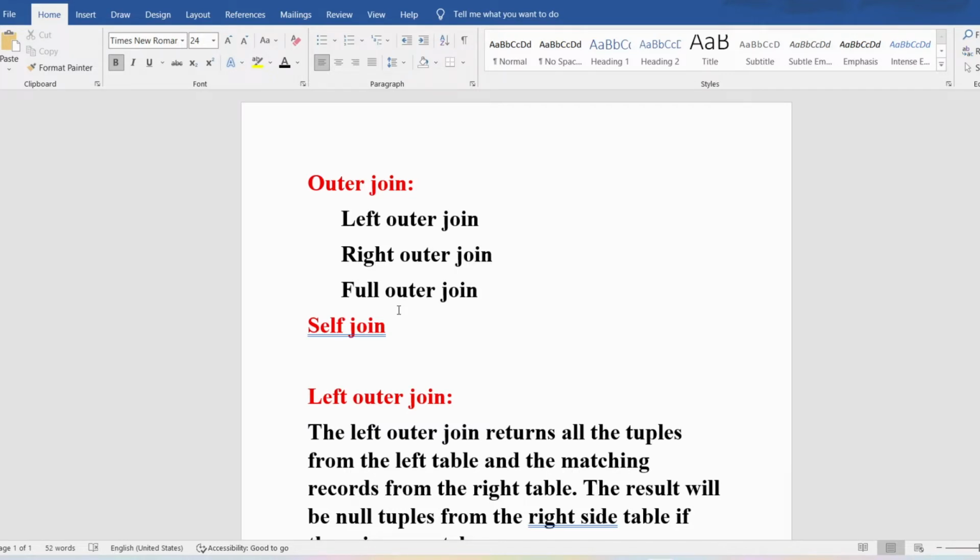In this video, I want to discuss outer join: left outer join, right outer join, and also full outer join. Then I will discuss the self join. So I sincerely request everyone to watch the complete video for better understanding.